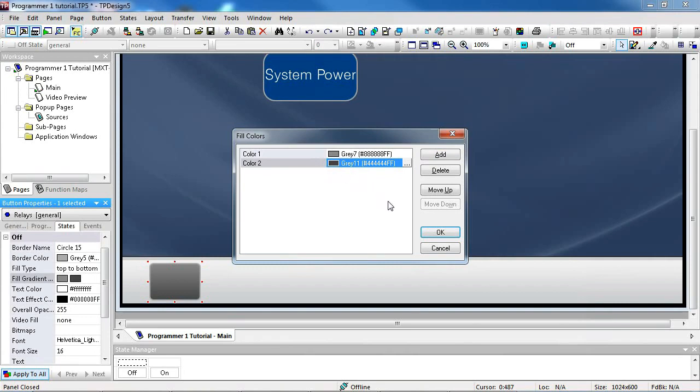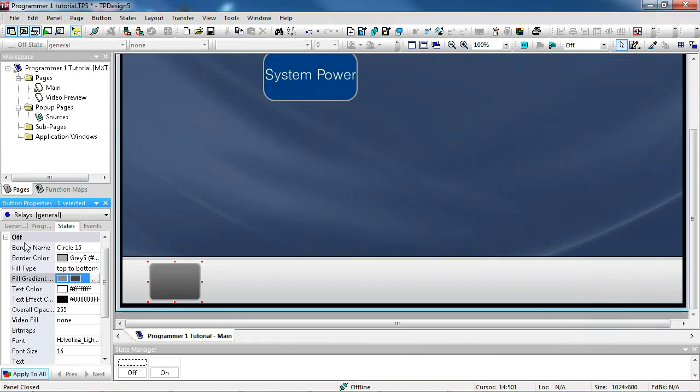Setting the on-state fill should be easy for you now. I'm going with a light blue color. Set the button text in all states to Relays.